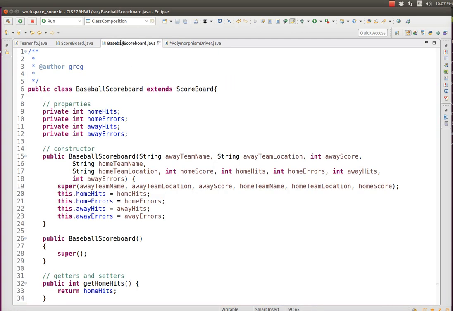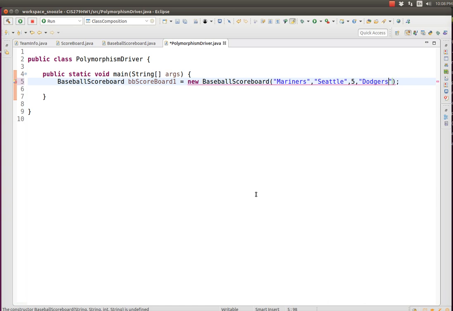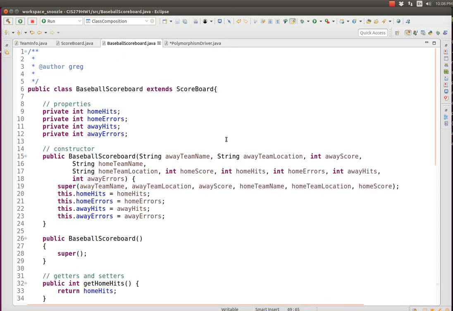And then we'll do home team name, home team location, home score. The Mariners are playing, I think we'll say they're playing the Dodgers tonight. It's LA. And then the score we'll put as 6. Dodgers are pretty good this year. So we got the scoreboard stuff. It's kind of the base stuff that would go into a regular scoreboard. Now we need to add a few more things. We need to add home hits, home errors, away hits, and away errors.